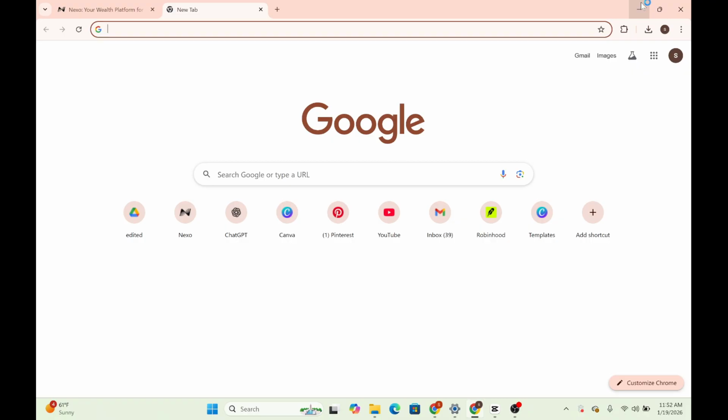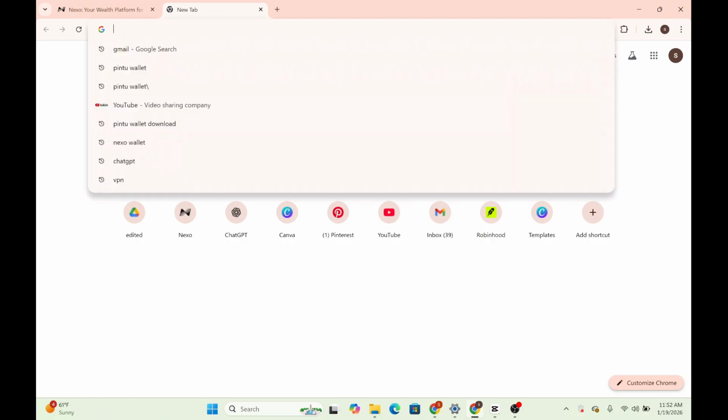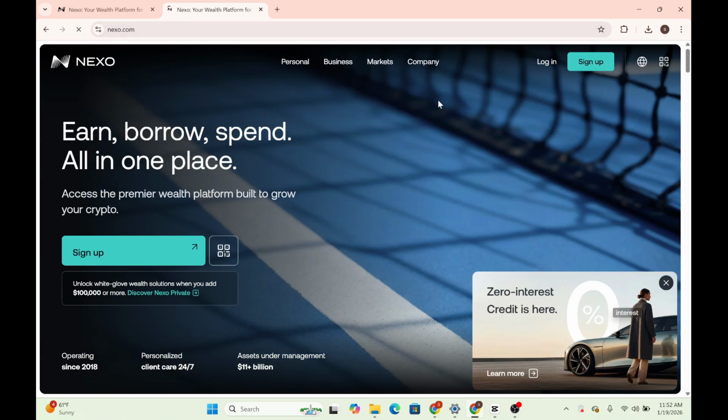First, you need to go to Nexo and make sure you have Google Chrome or Safari, and at the top there's a search bar, type in nexo.com, and over here in the top right corner select the login once you reach the Nexo official website.